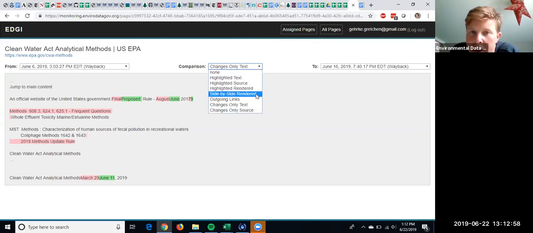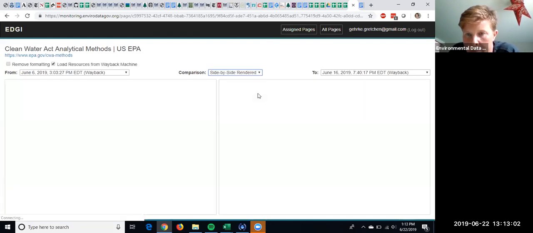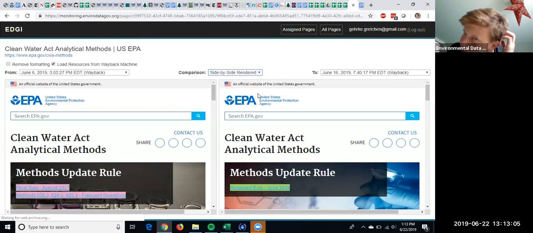But the default view is the side by side rendered. So that's what, because that helps you see what the page actually looks like.